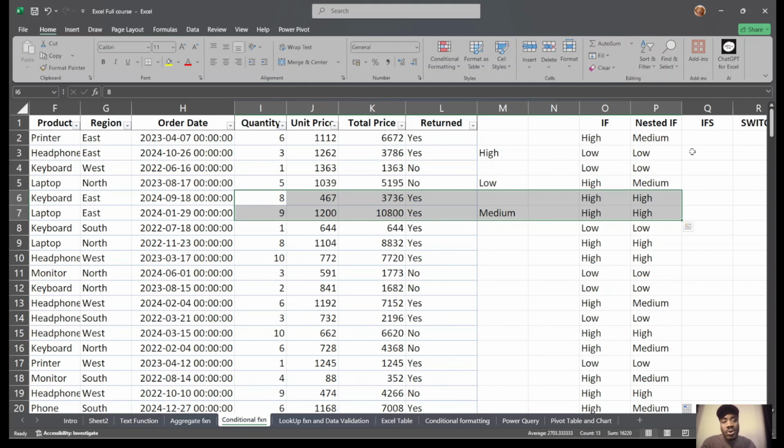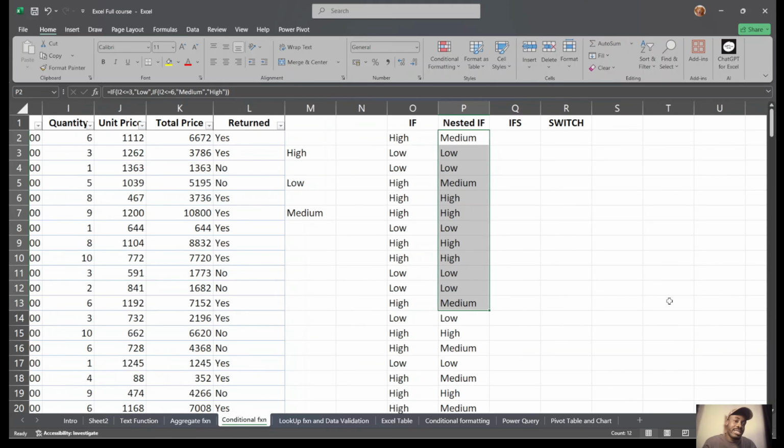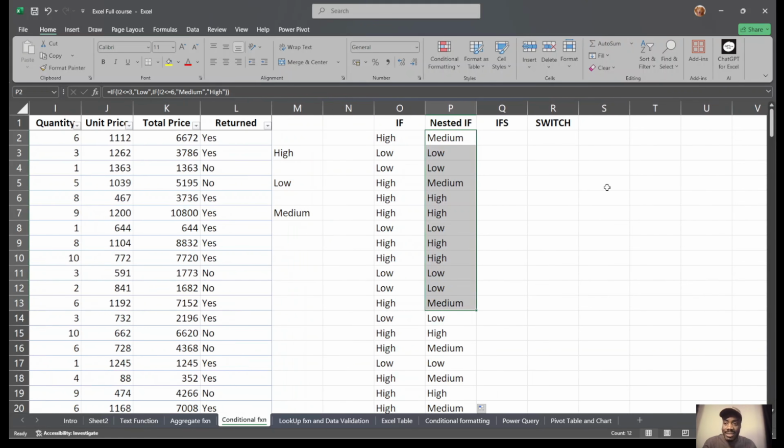All this I did here can also be done easily with the IFS function. The IFS comes with multiple conditions. Not like this one, which only comes with one condition, but this comes with multiple conditions. So let's use the IFS now to group our data, our quantity, based on high, low, and medium.